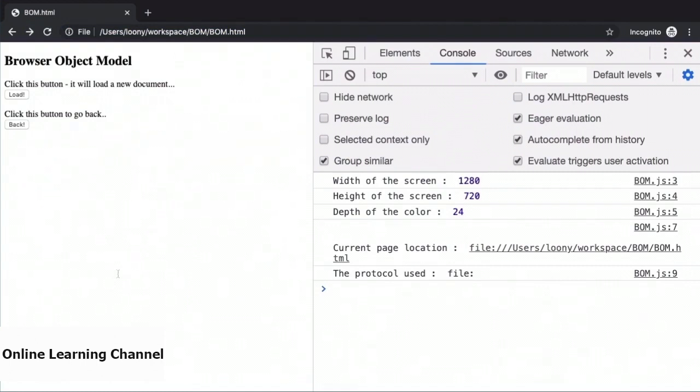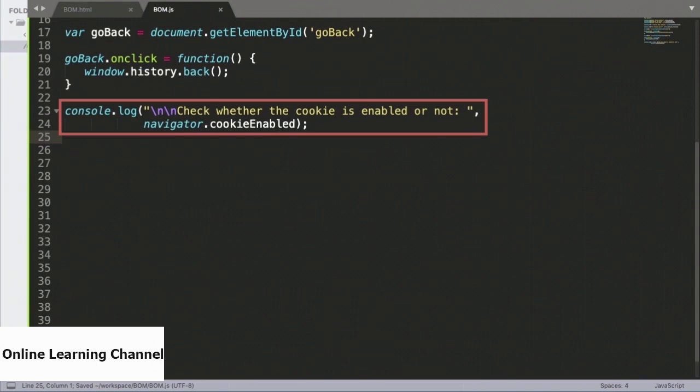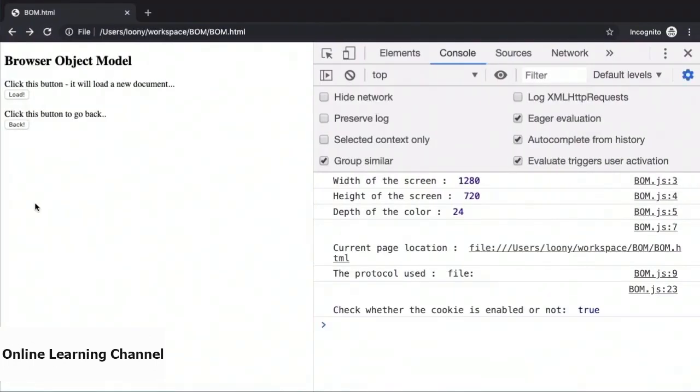So heading back to the source now, we will make use of one more object which is available in the browser object model, and this is called the Navigator. We can use this, for example, in order to check whether the end user has enabled cookies on their browser using the cookieEnabled attribute. So from the console, we can see that at least in my case, cookies are indeed enabled.